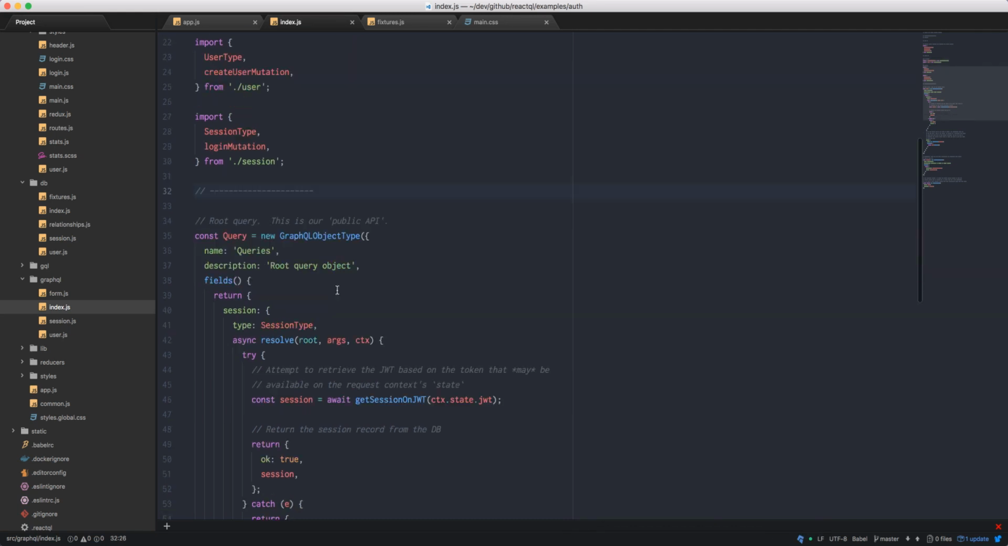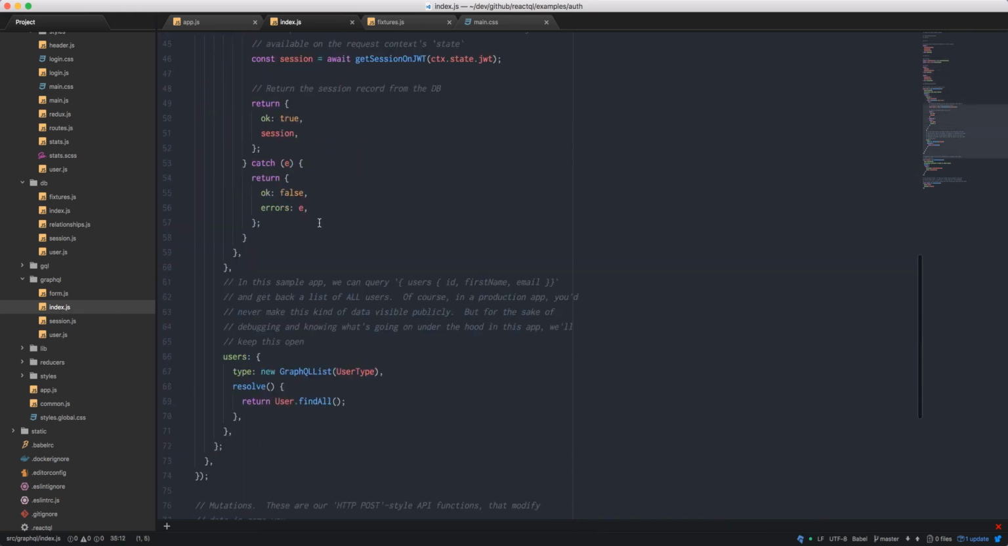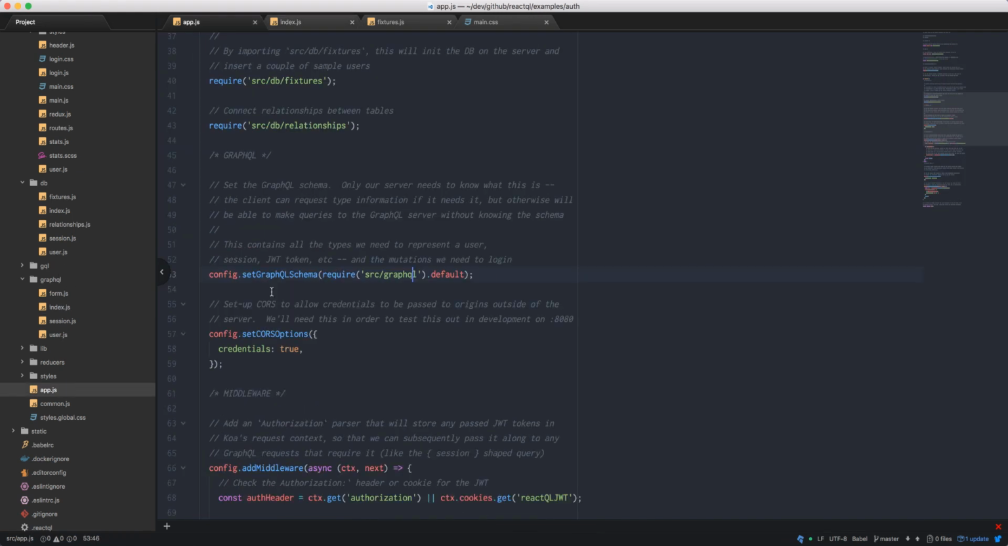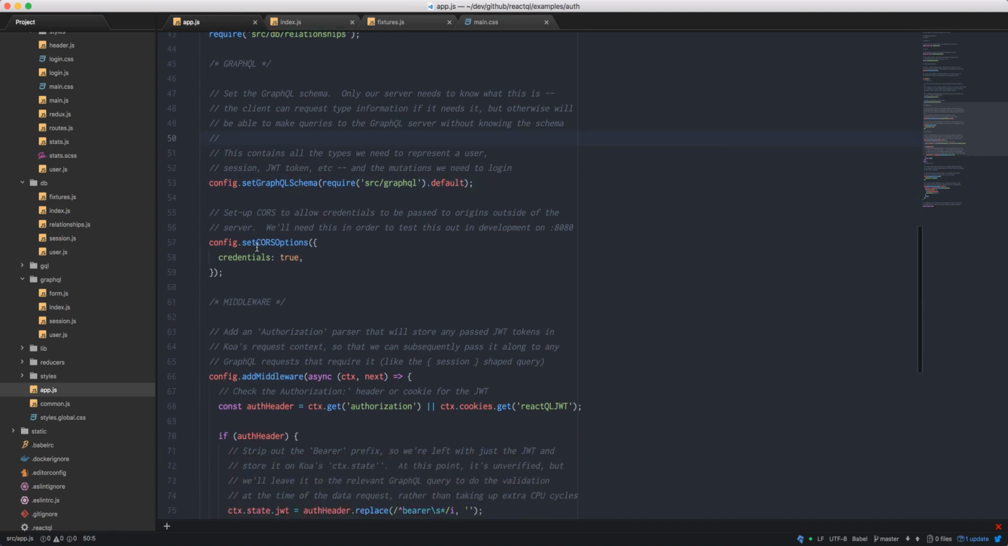So basically in this GraphQL index file, we're setting up the query, we're setting up our mutations, and we're exporting that. And then we're using this helper function that's built into ReactQL called setGraphQLSchema. We also set the CORS config, and the reason we do that is because we want cross-origin or cross-site origin requests to be handled properly.